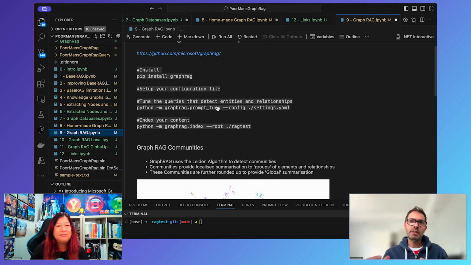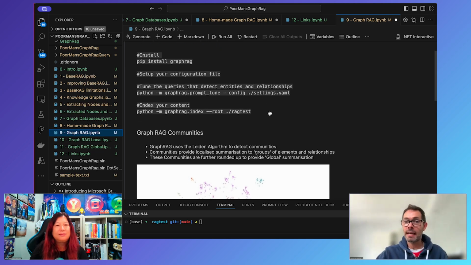So you can point it at your documents, and what it will do is use the LLM to say, hey, what are the entities and relationships that I should be extracting from this information? How should the prompts look? And depending on what's in the data set, you'll get slightly different prompts that come out. So that's a really nice way to get going. And then finally, you tell GraphRAG to go and index your content.